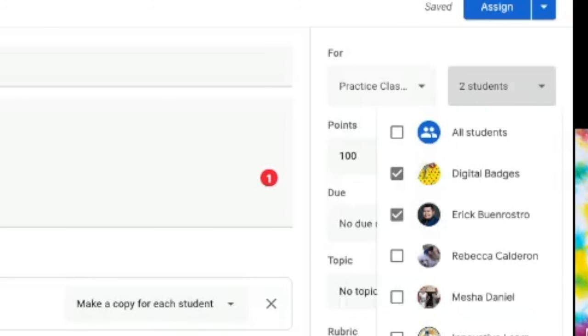And you know what? These two kids really need to work on their math skills. So I'm going to assign this for their math skill. And these other kids, they're having a hard time with vocabulary. So I'm going to assign something to them for vocabulary. Make it count.